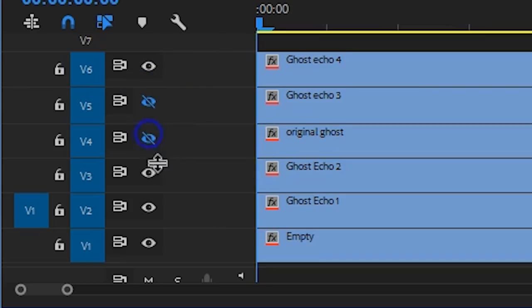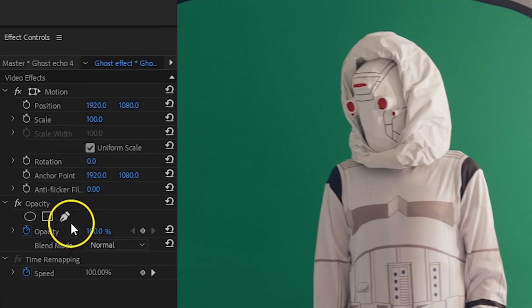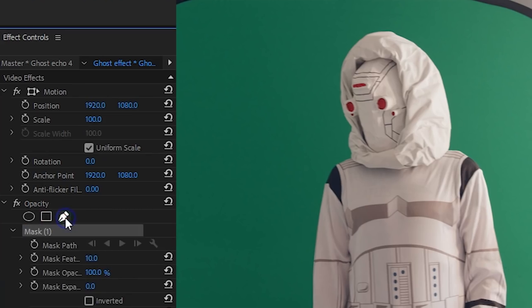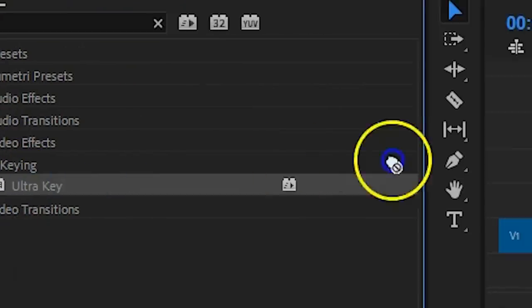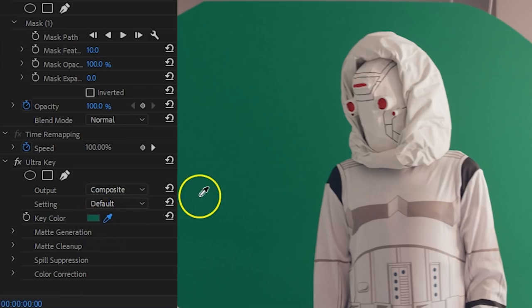I'm going to disable the output of all the layers except for the one on the bottom, which is our background, and of course the layer on top. Select that top layer and head over to the effects controls, from where you want to click on the pen tool under opacity. This allows you to create a mask around the green screen. Next, apply the Ultra Key effect to this clip to remove the green.